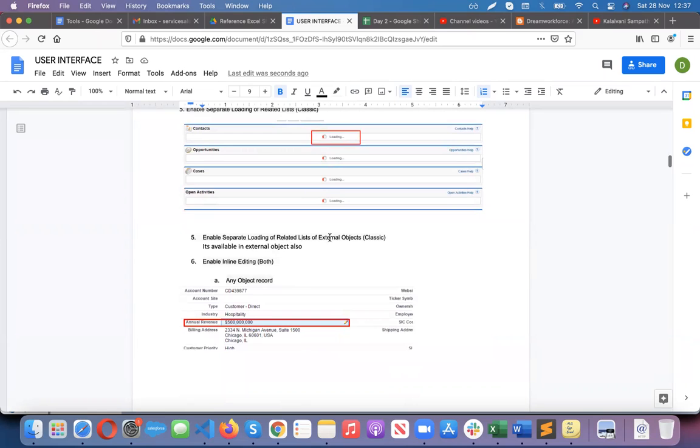Enable separate loading for external objects. This is also Classic. This is for external objects, not for Salesforce objects.